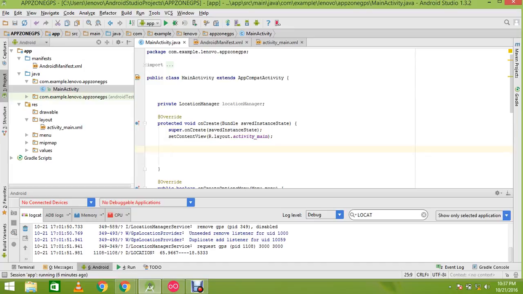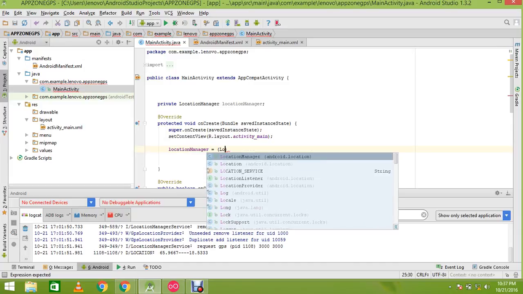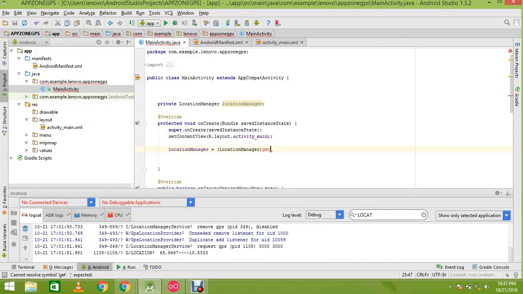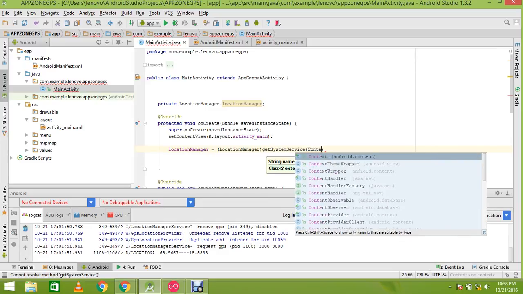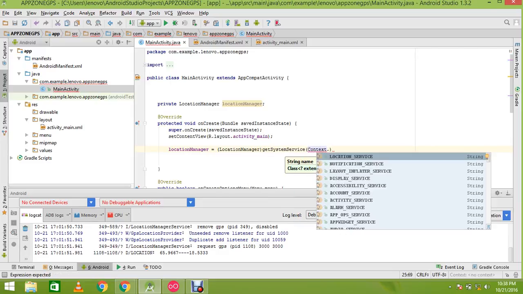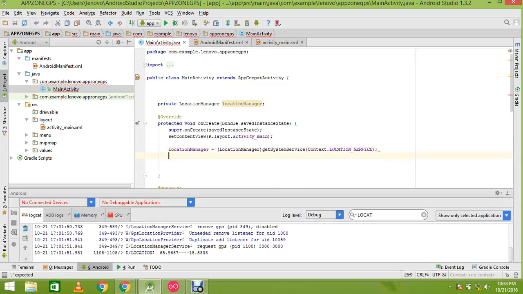So what to do for that? Let's say location manager is equal to, as we described, get system service, context dot location service. Just a single line, and this line describes the location where we are; the system service provider allocates it to us and we can access things. So everything should be on a location service here.